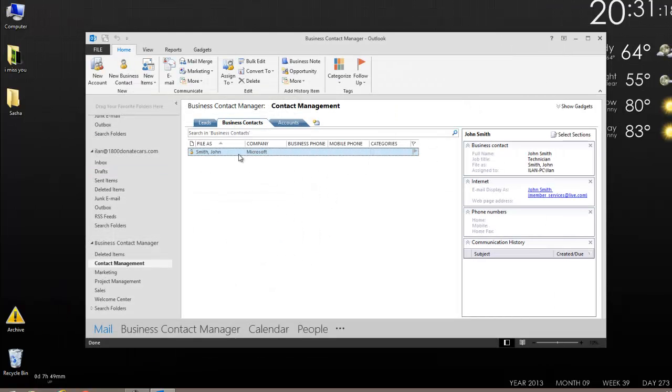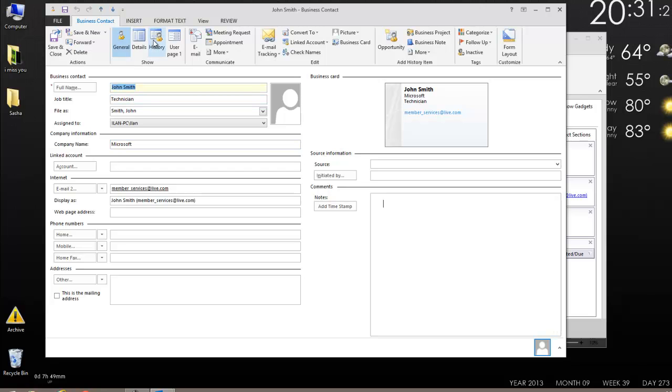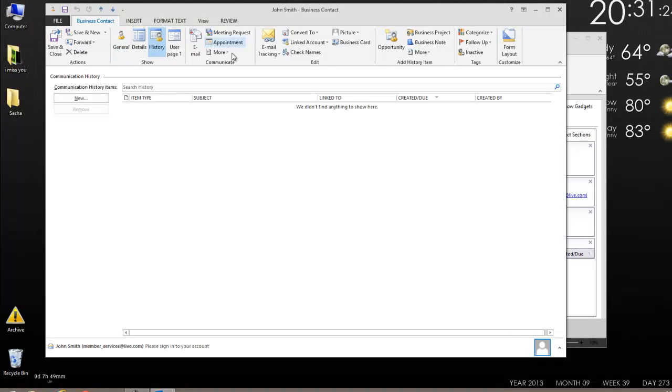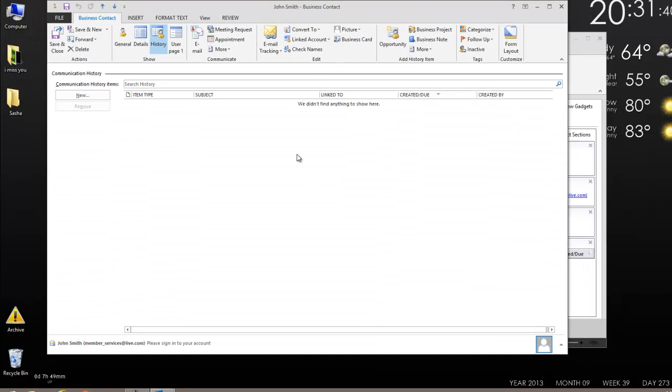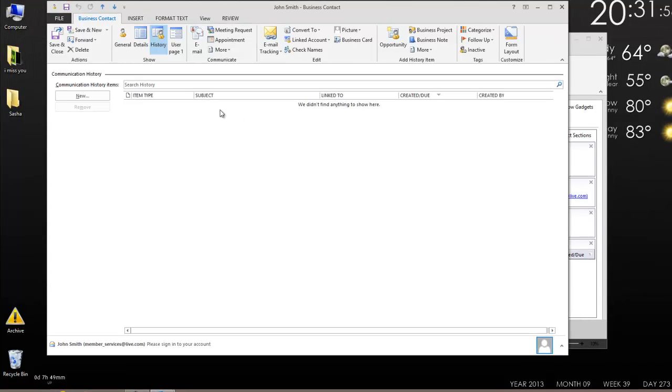Now, when I open up John Smith and go to his history, there's a little history button on top, I don't see all the emails that he and I had shared before. In other words, we don't have any history built yet, even though I know I have hundreds of emails between me and John Smith. In this case, I actually have two emails with memberservices@live.com, and I want to get them in here. I know that in the future, when he emails me, it'll automatically sync and track it. But what I don't know is how to get all the previous historical data into his record. So let's figure out how to do that.